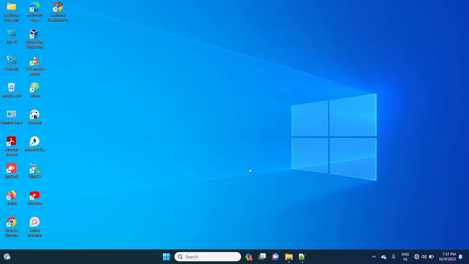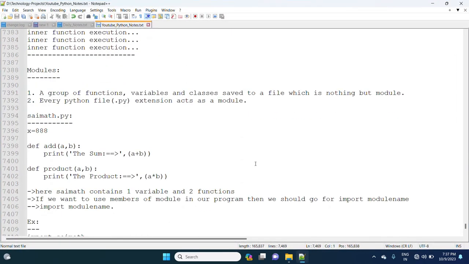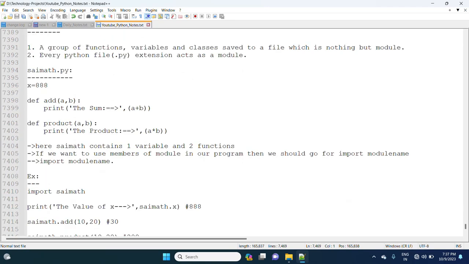With respect to the last session, let me remind you one more time, and then I will start today's session. First, observe what a module means. A module means a group of functions, variables and classes saved to a file. Every Python file with the .py extension acts as a module.